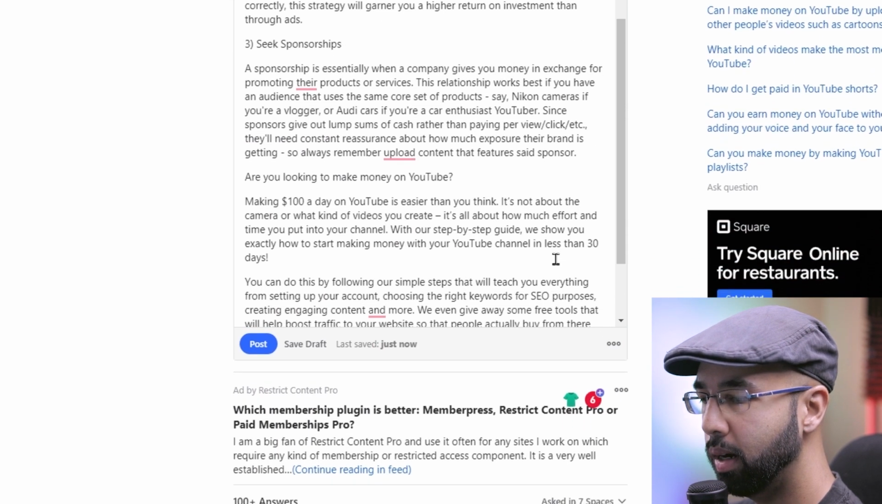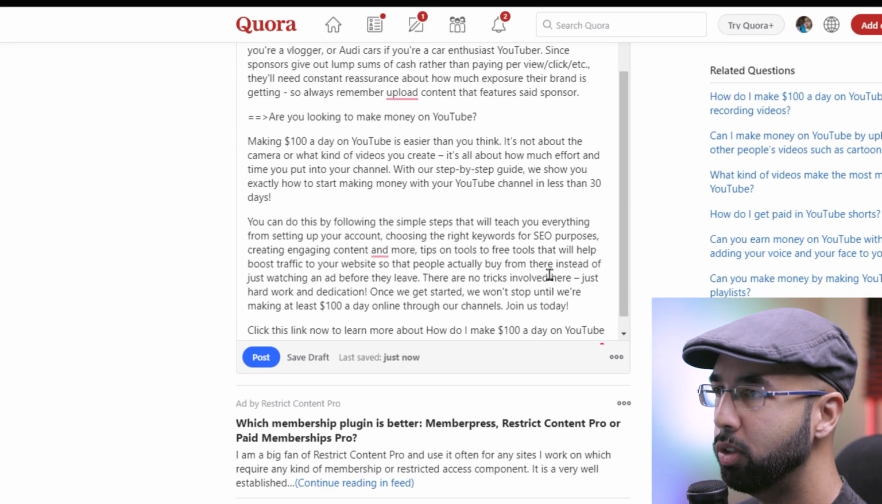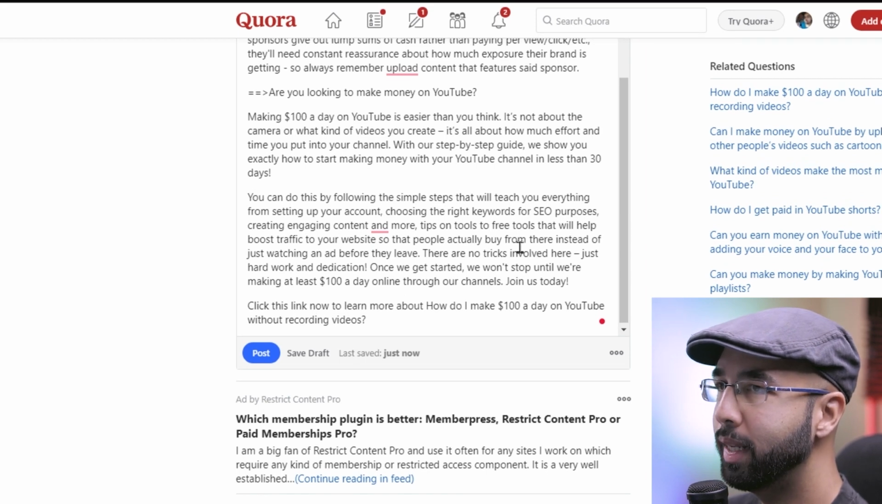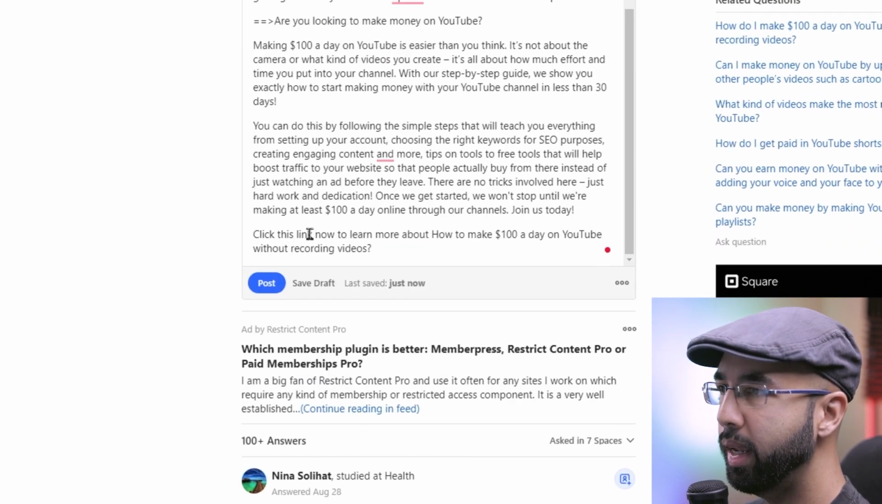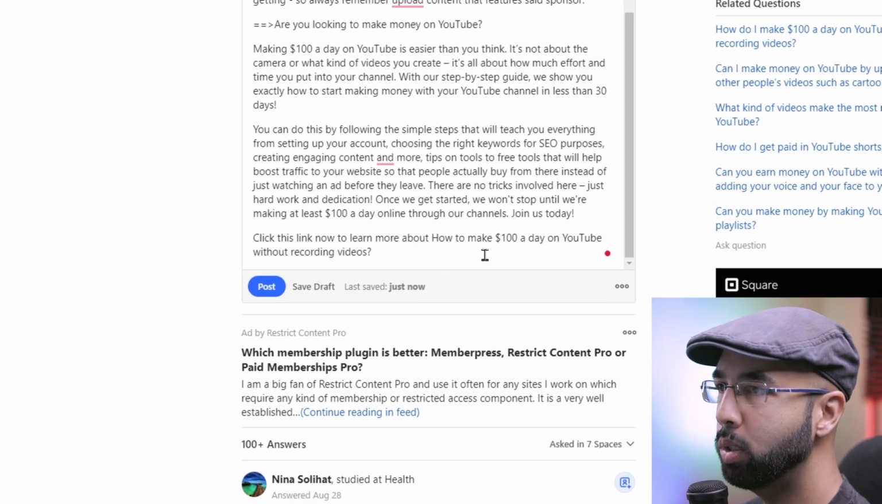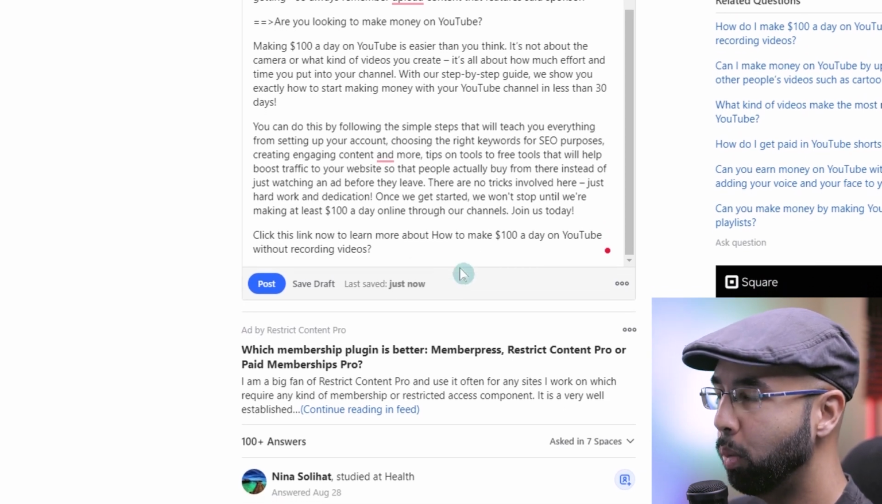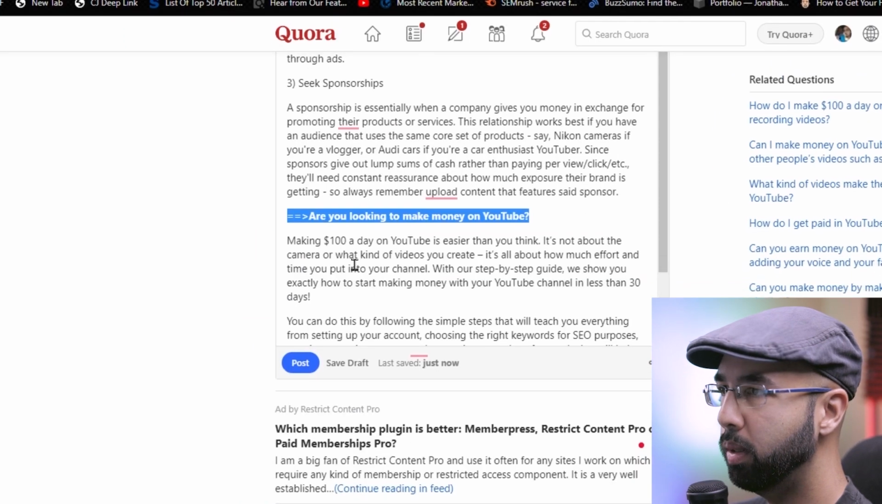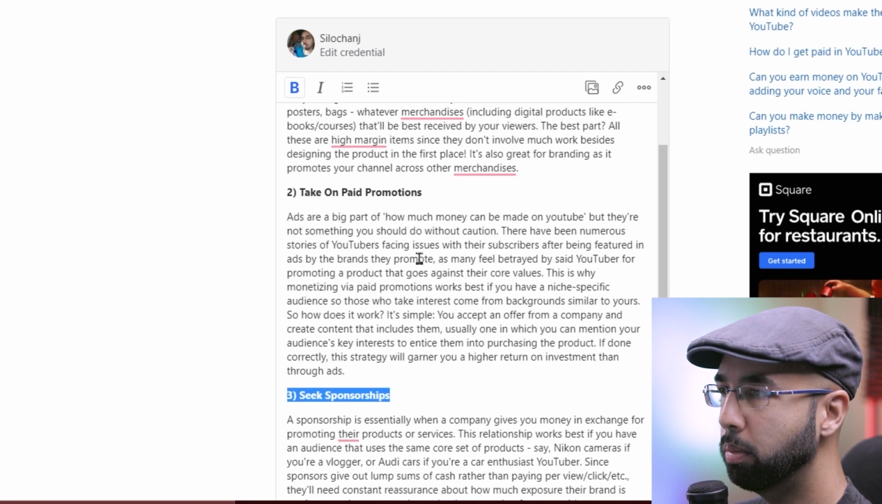Let's just point an arrow to this one because it's important for them to check this one out. And obviously you can come in here and fix the content a little bit better for it to be more related to the article over on Medium. So at the end here, we just change this to say, click this link now to learn more about how to make $100 a day on YouTube without recording videos. I mean, it's not clickbait because it actually is linking to an article that says that. I'm going to make that bold as well and make all of the points bold as well.